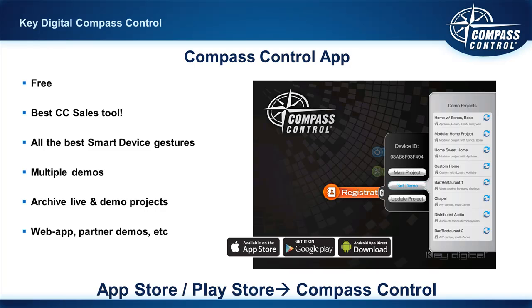What else is great about Compass Control is that not only can you demo the demos we provide you, but you can also archive the projects that you yourself have done. You can actually have up to 12 archived projects so that you can use those either as demos, or they can actually be live systems. So if you have a few service calls to attend to and you want to quickly and easily go from Compass Control site number 1 and be on their network and control their system, and then go to Compass Control site 2 and just access that project in the archive, have that one be the active project in your app, and have that be the live project at the time.